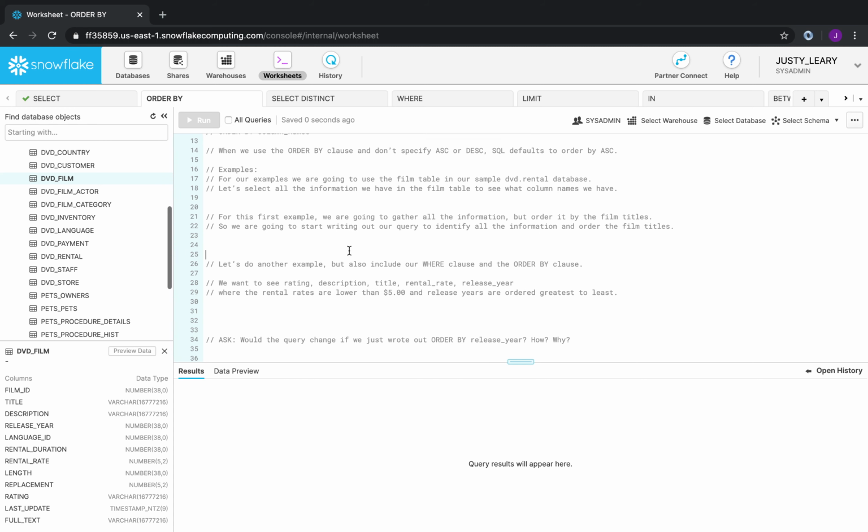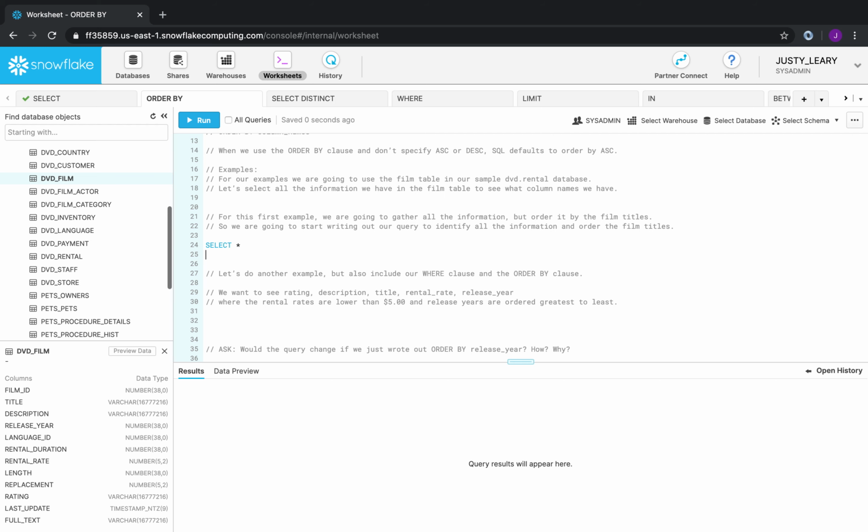For this first example, we are going to gather all the information, but we're going to order it by the film titles. So let's start writing our query. I'm trying to put together my shopping list for this query. If we're gathering all the information, what could we use? Well, I could write out every single column name, or I could write select star because that gathers all the information. That's kind of a catch-all. And we're selecting it from the DVD film table.